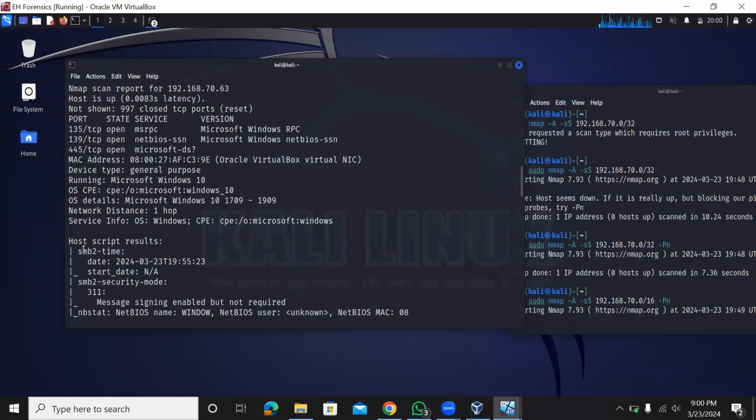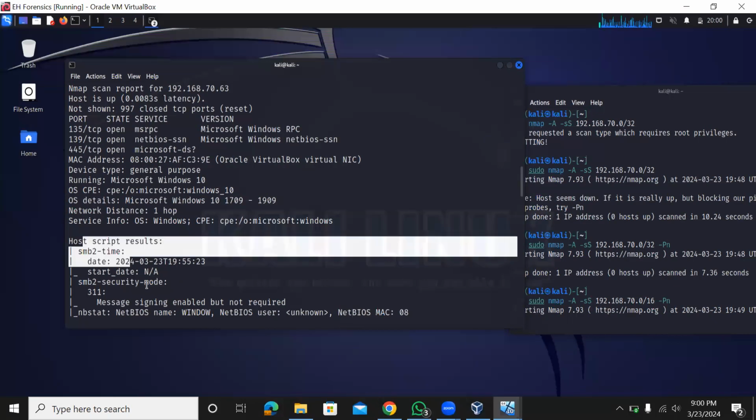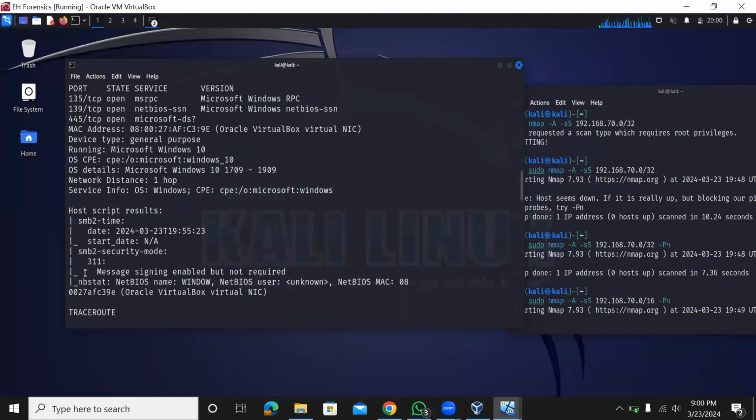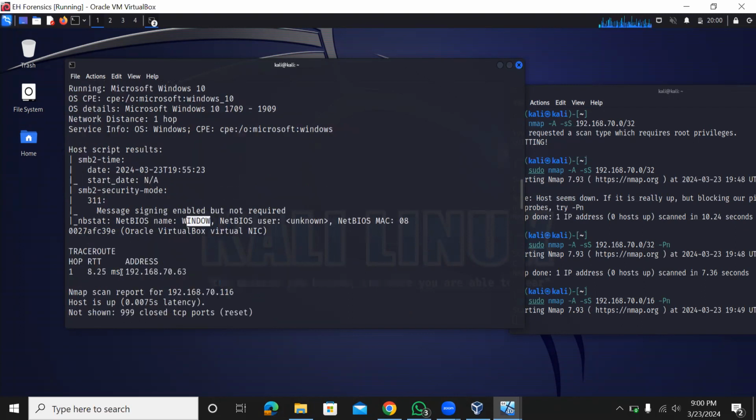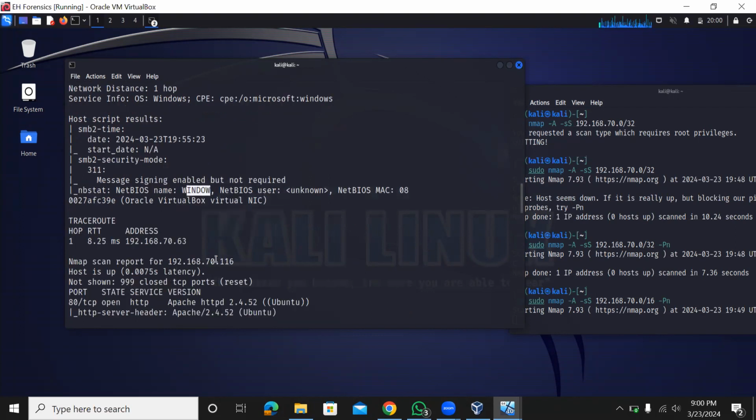It is running SMB2. Okay, it's running this, it's also running this. That is why we want to do SMB enumeration. It's also running this, and this. Okay, this is a trace route, also 1 hop. And the scan for 116 has these results.